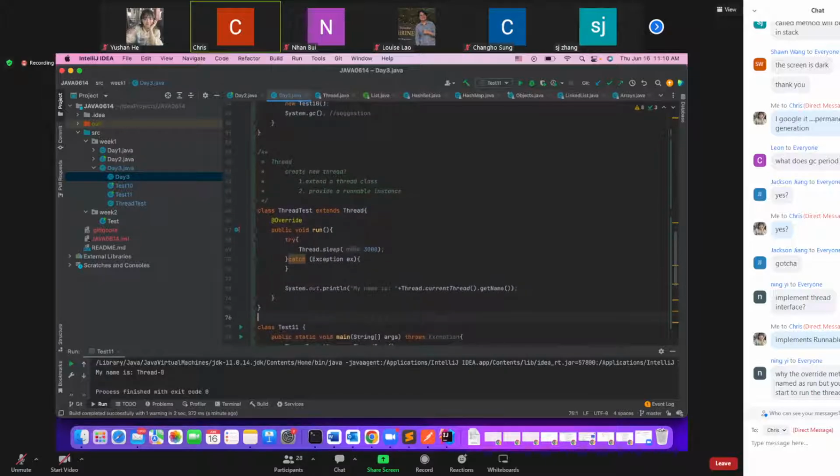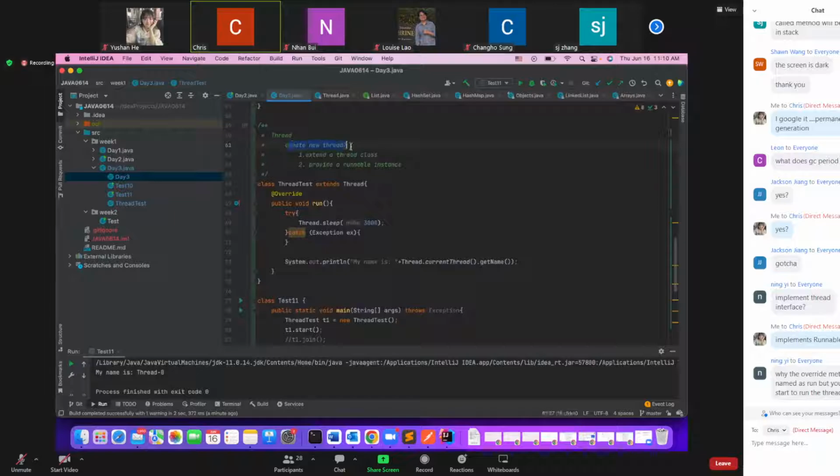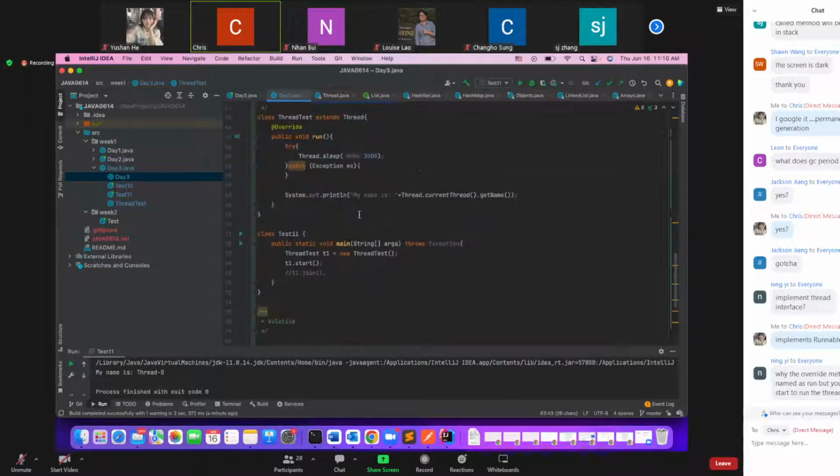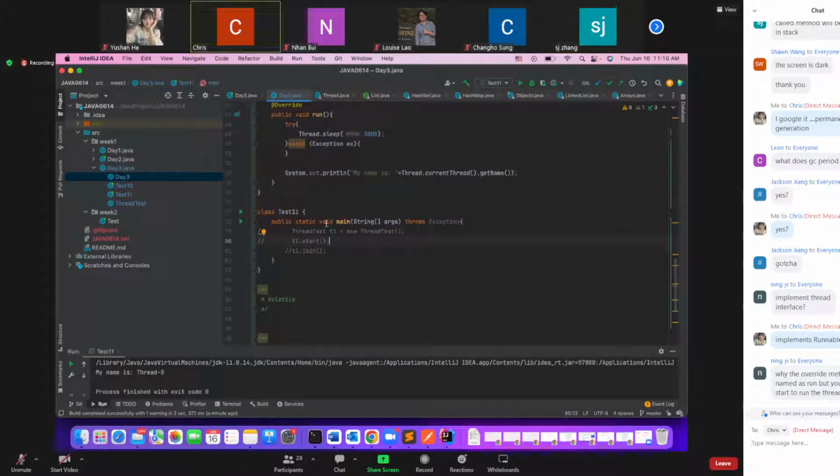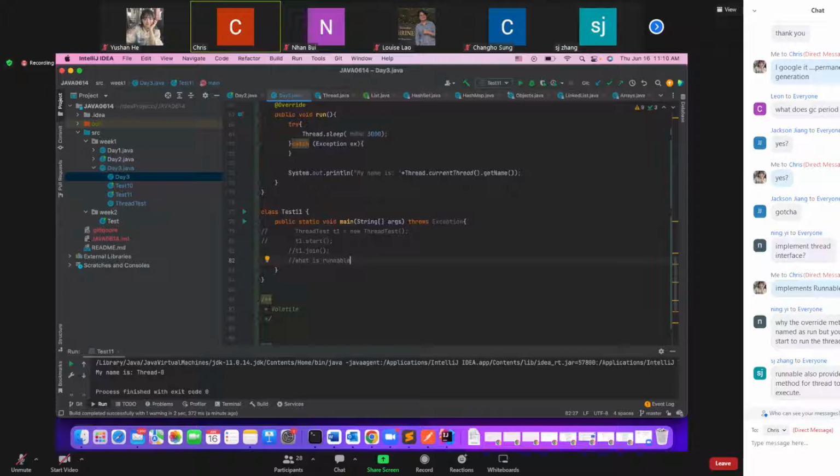And the next way to create a new thread is to provide a runnable instance, right? So does anyone know what a runnable is? So what is a runnable? Any answer to this? Runnable also provides a run method for the thread to execute, right? That's correct.